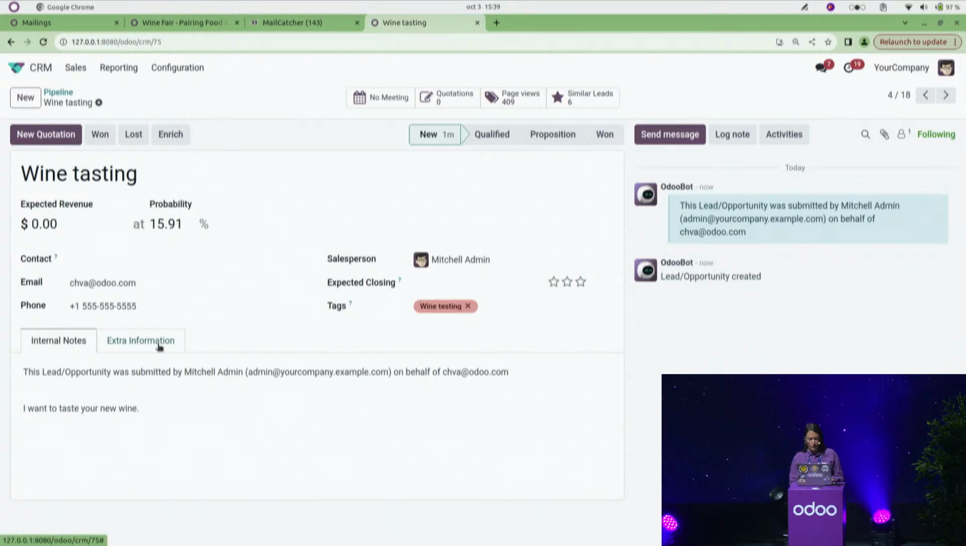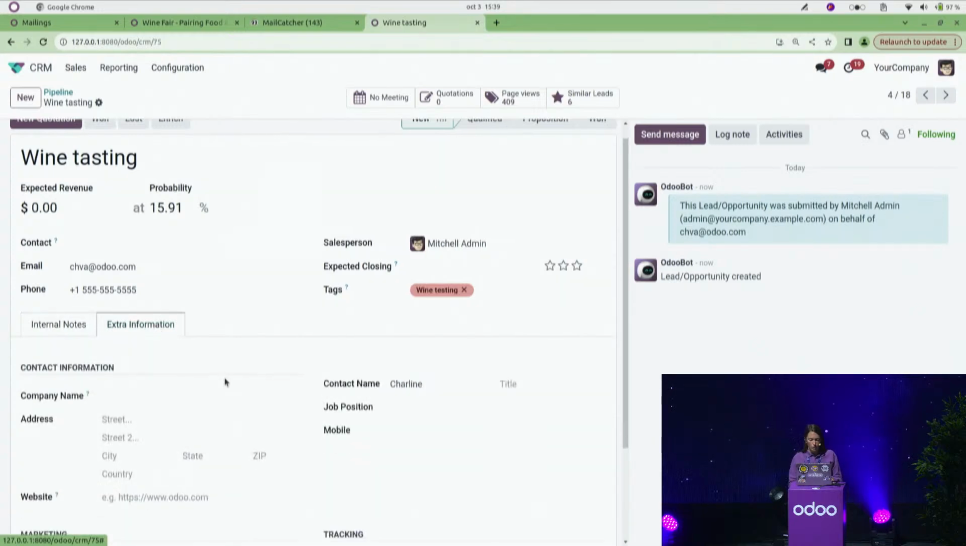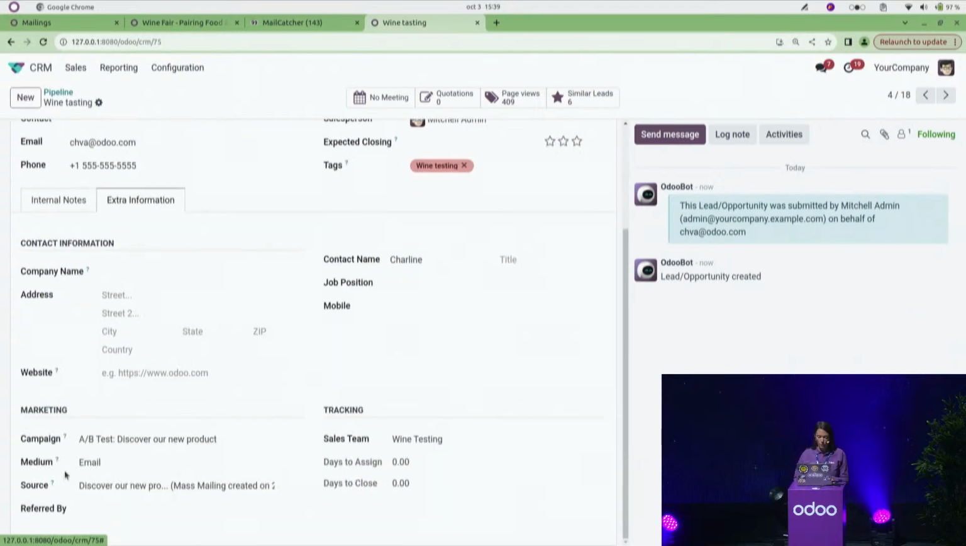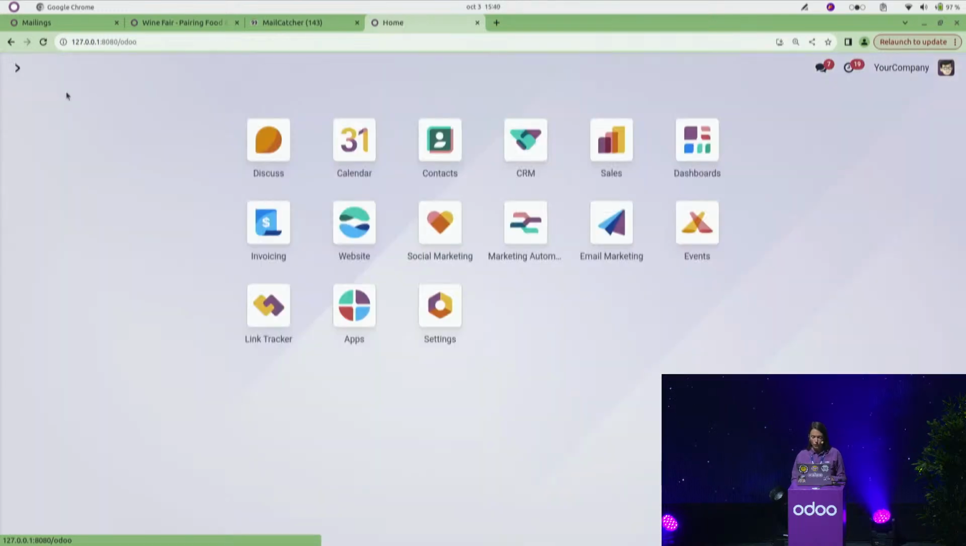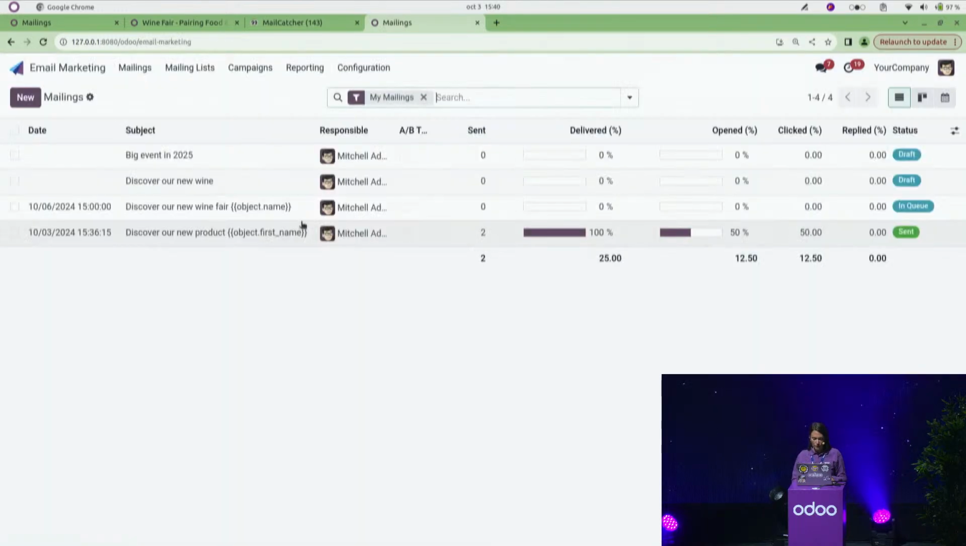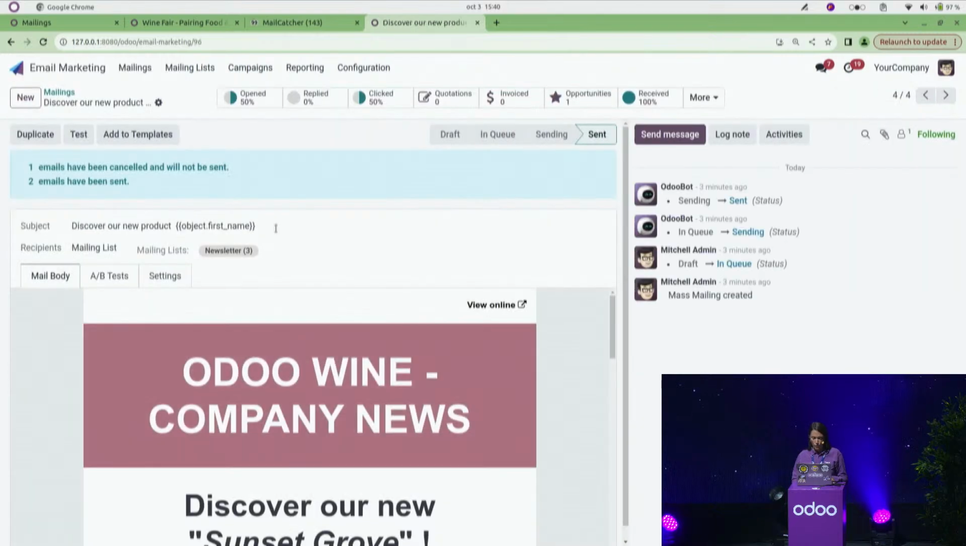But that's not all. If I go into the extra information, you will see that the medium is email and that the source is Discover Our New Product, which is our newsletter that we've just created together. And if I go in the email marketing application, in the new product, you can see that I have a new opportunity there. So that shows that CRM and email marketing are totally integrated. And then you can see how many opportunities you have got from your newsletter.